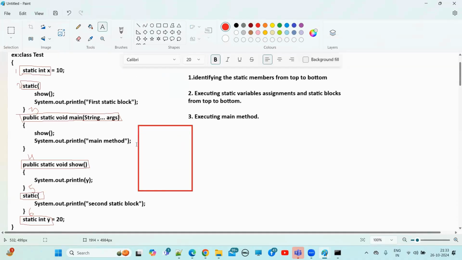What is the first static member from top to bottom? Static int x is equal to 10. Now here x is equal to 0, because the JVM assigns 0 by default. What is the state now? Read indirect, write only state. Don't worry, I will explain what read indirect, write only means.